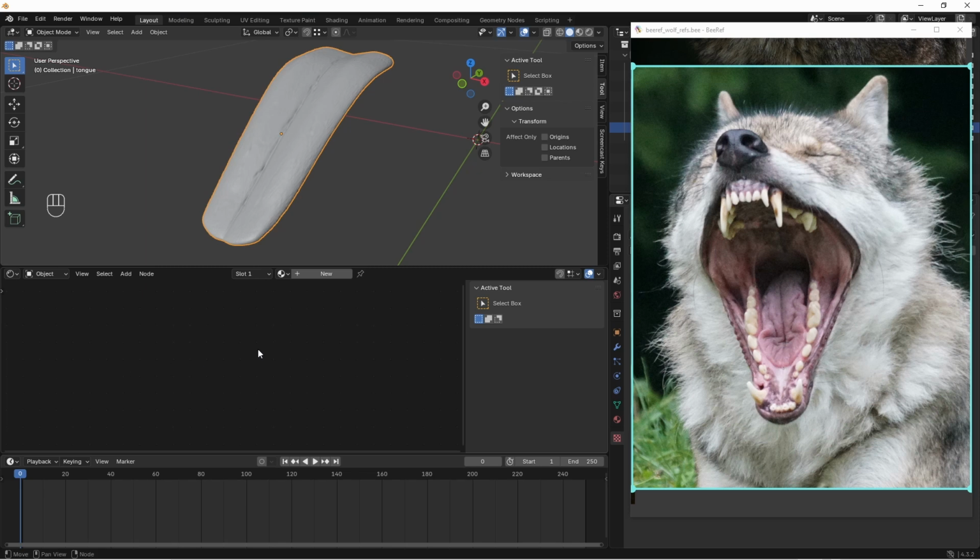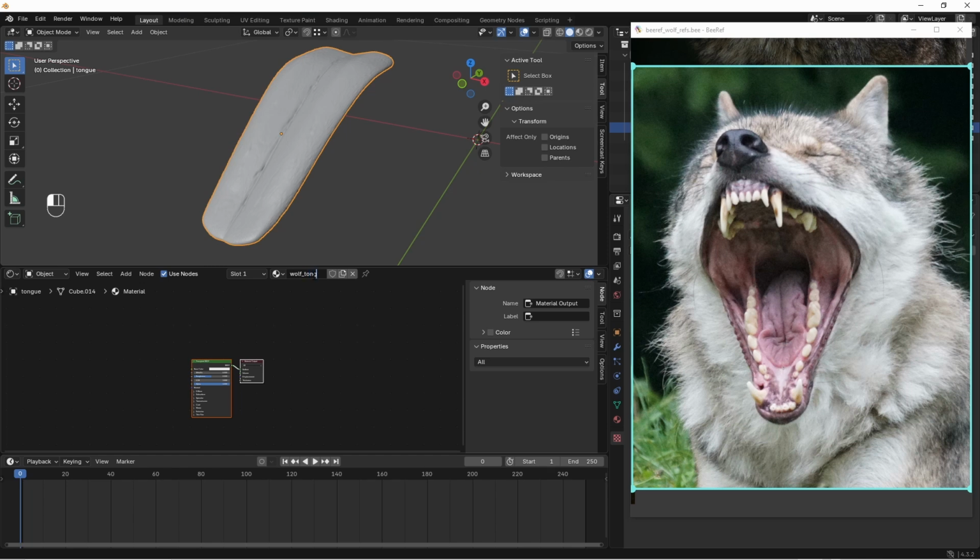Now we're going to create a new material, but instead of creating it in the properties panel, we'll do it in the shader editor. Make sure the tongue is selected and the shader type is set to object. Create a new material and give it a name that is easy to identify.